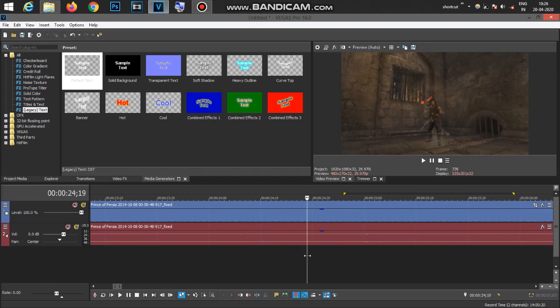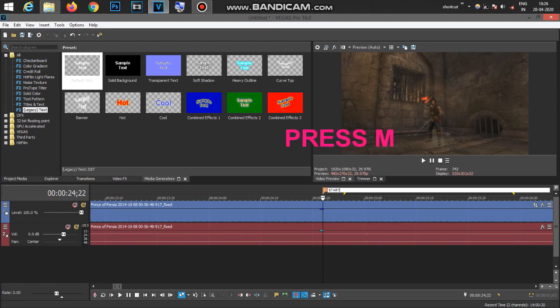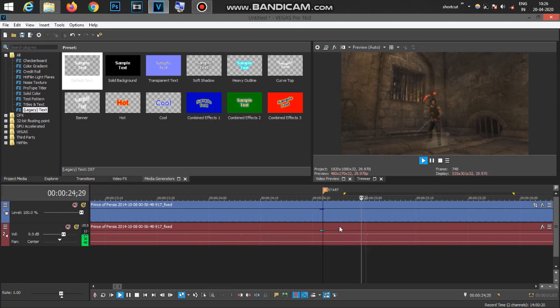Now I search this area to add text, and this is my starting point. So press M to add a starting point and write start, S-T-A-R-T. Now press enter. So this is my starting point.